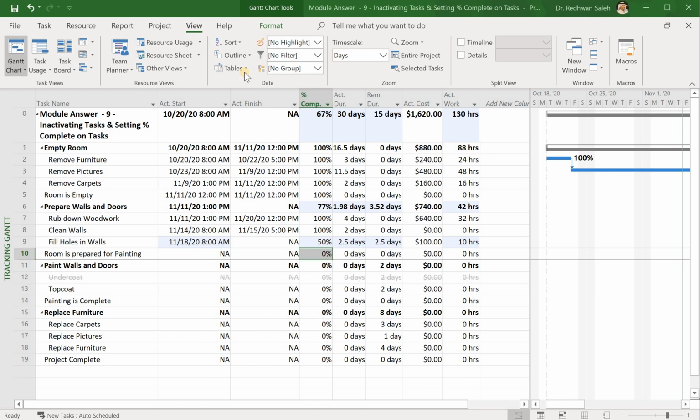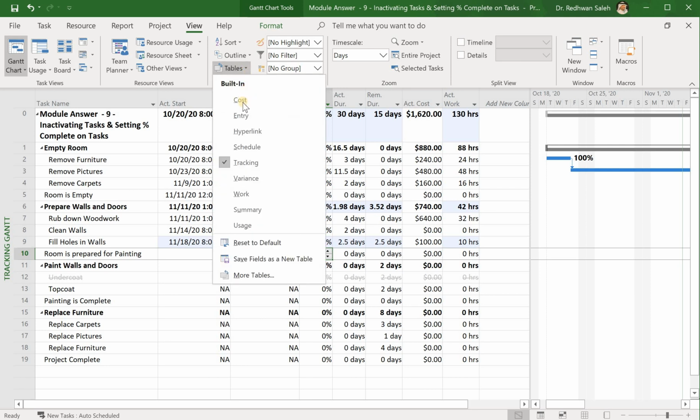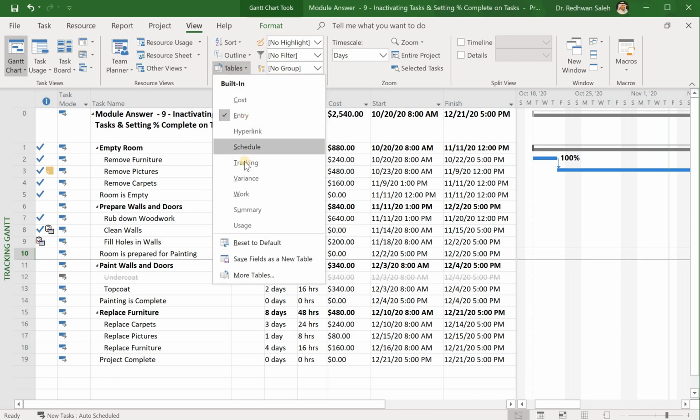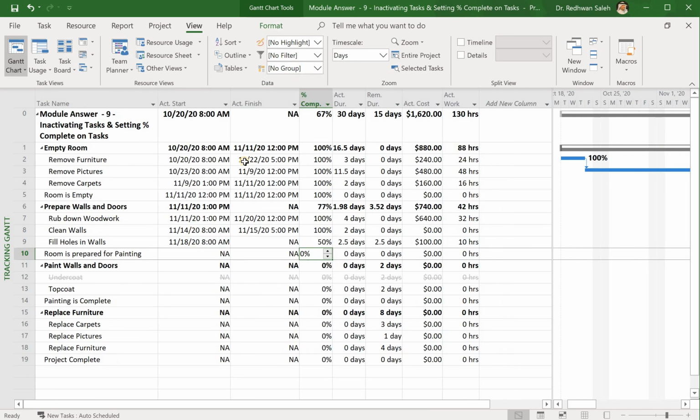If I go to tables and I want to see the activities which have been finished, I go to table and then entry work, and now the entry work is showing me which activities are finished. So the tick that shows next to the task means my task is completed, or 100% completed. To go back to tracking, just go to tables and click tracking. It will take those ticks out.